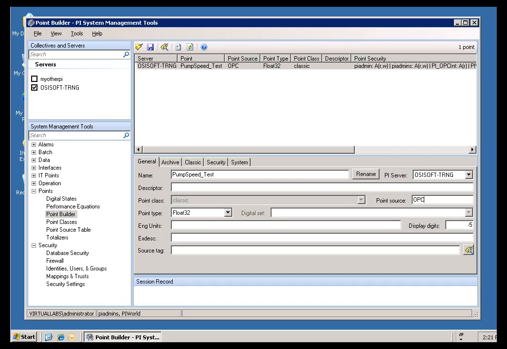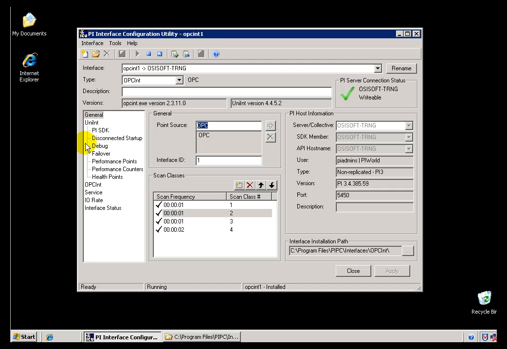Now, a second startup parameter that you'll find back here on the interface node is called the scan class, or scan frequency as it is identified here. What this simply means is the frequency with which we should scan the data source. In this case, we simply count down from the top. This is scan class 1, 2, 3, and 4. And in this case, it's 1 second, 1 second, 1 second, and 2 second scanning for these 4 different scan classes.